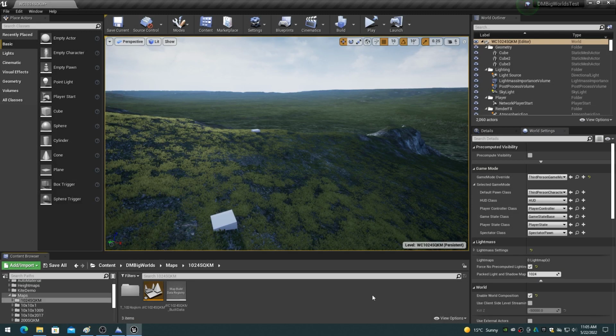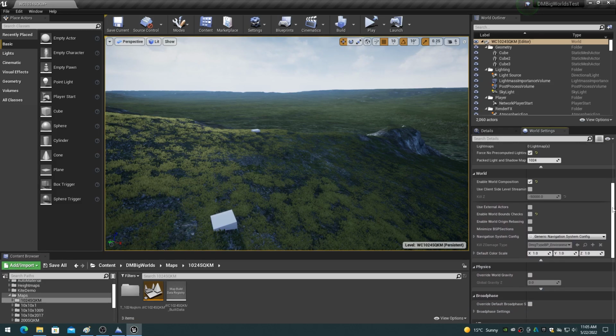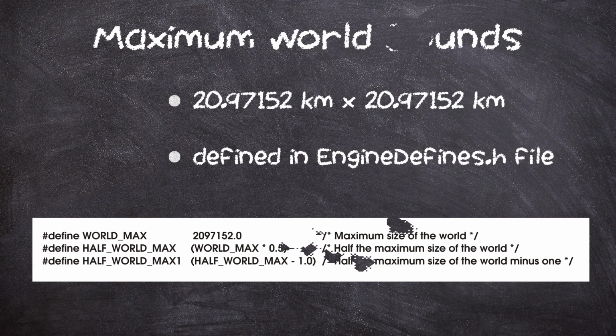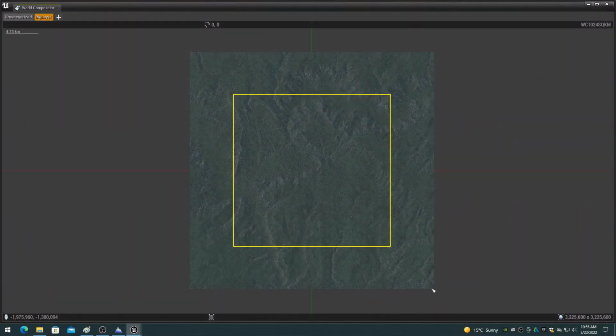To get a world composition larger than 32 kilometers, you must enable world origin shifting. This is because the maximum world bounds are set in the engine to 20.97 kilometers, since placing actors outside of the world bounds results in floating point precision errors. So for a fixed world origin, it is pointless to create a world composition that is larger than 32 kilometers if all actors are constrained to the center 20.97 kilometers.